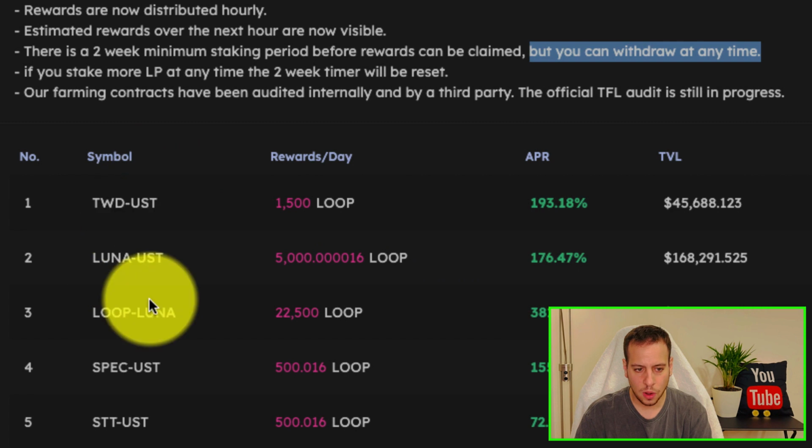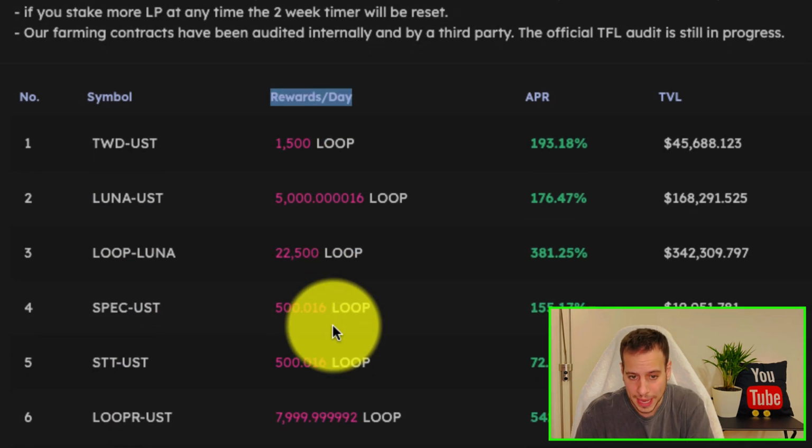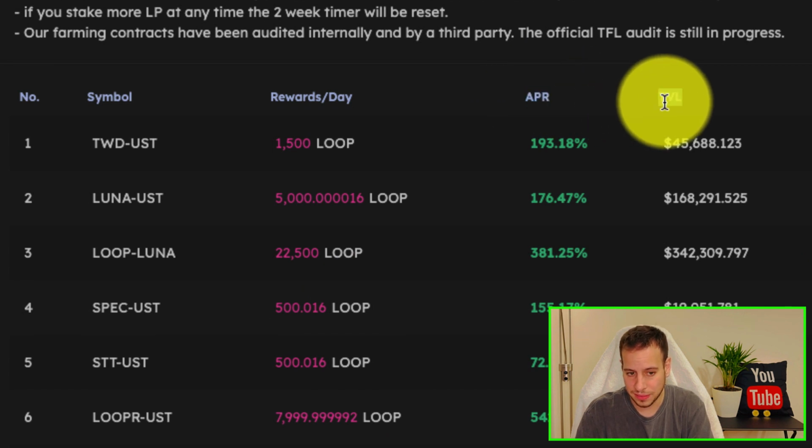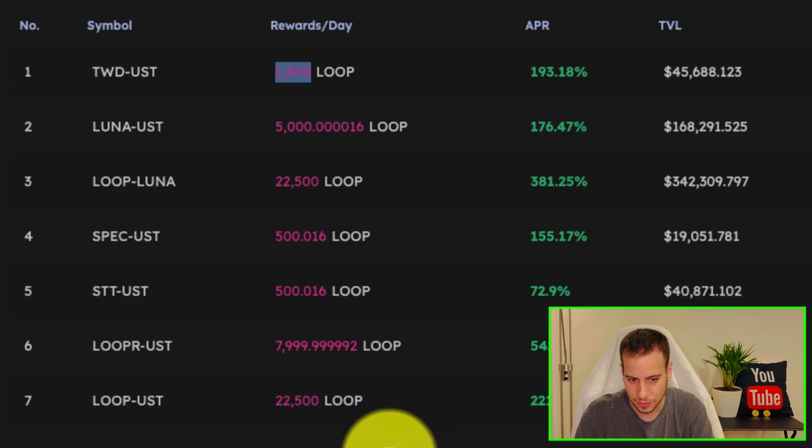And here you can see all the different farms and how many rewards it has per day. So you see the APR and the TVL, of course. These are really nice yields. And now I'm going to tell you my secret.